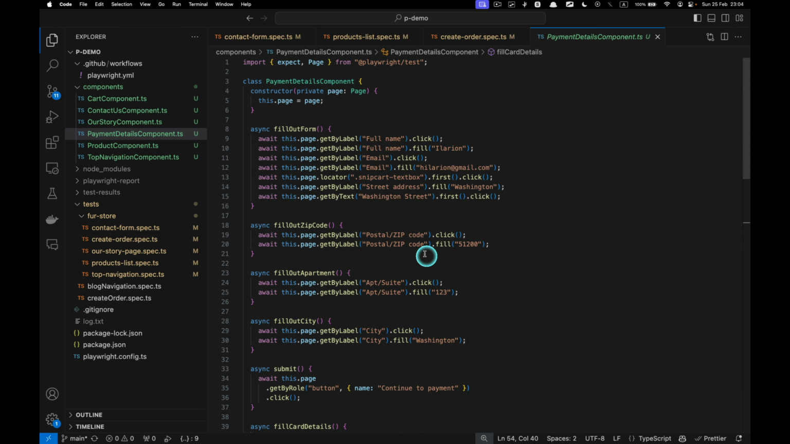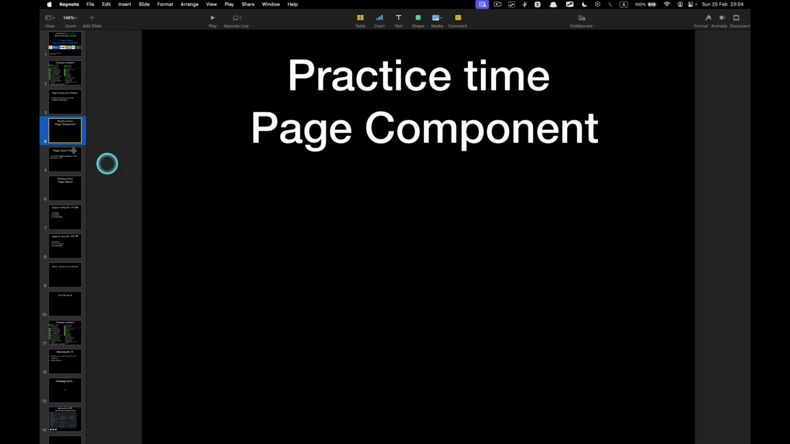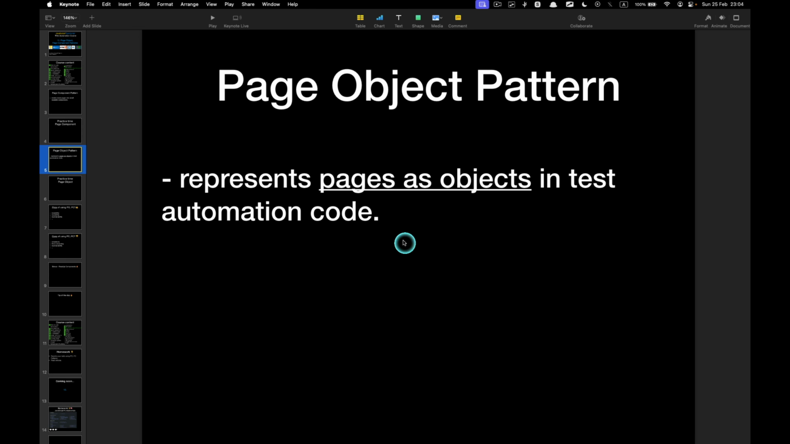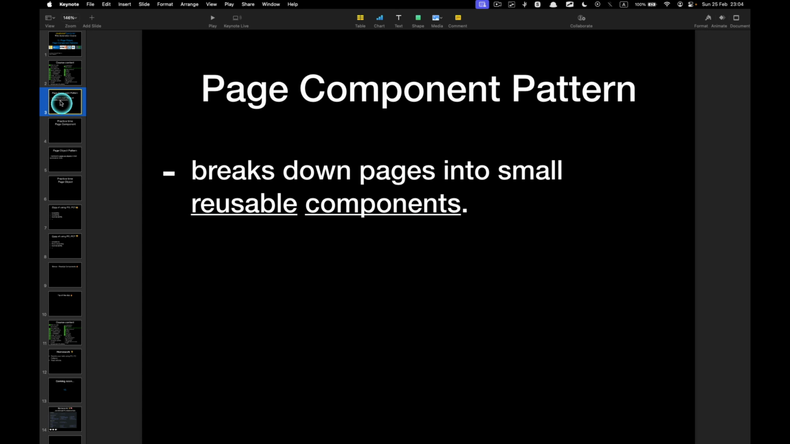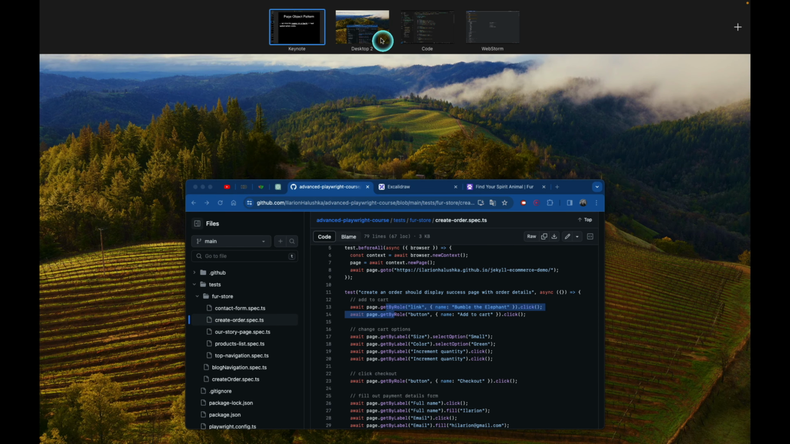All right, and now let's switch to the page object pattern. So page object pattern basically represents pages as objects in test automation code. So remember, the previous one was about page components, like small components on the page. And this one is about the whole page. Let's take a look.